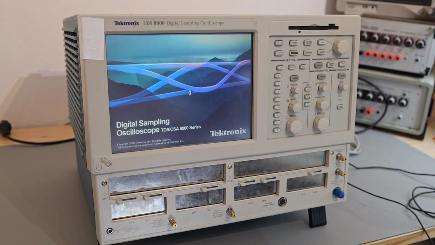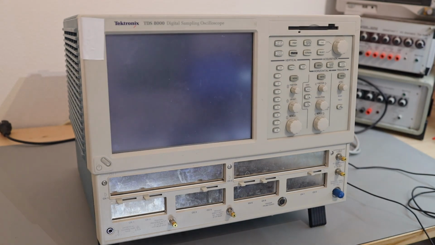I'll show you around the oscilloscope. What is it running? It's running Windows XP. In my case, they run Windows 98, Windows 2000 as well. Okay, maybe I'll shut it down. I have turned it off, and I'll show you around.